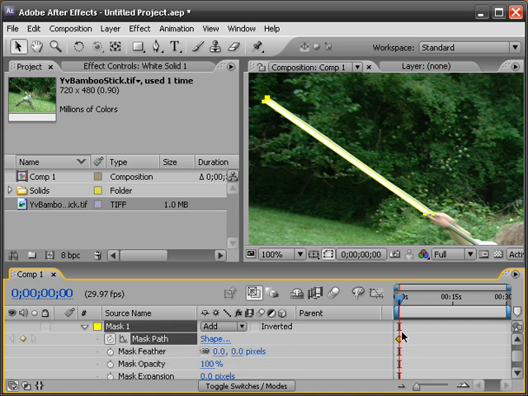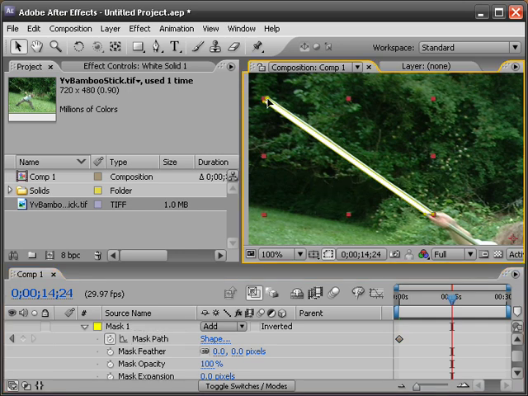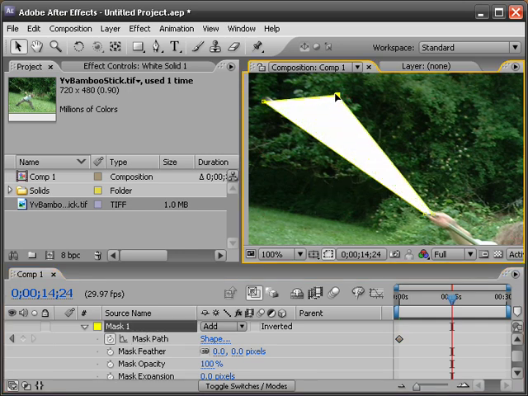Now, what that does is it sets a keyframe at frame 0. And that remembers the position of the points of the pen tool and the layer in general. So you can drag the timeline cursor anywhere in the timeline and then make your alterations. So for instance, grab this point and drag it to the side, make it fan out.